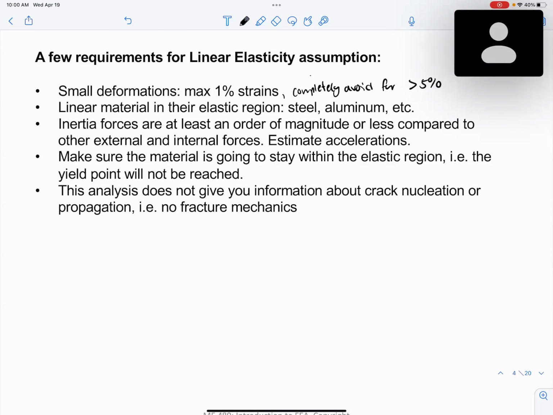Even 1% can be a little bit large depending on the material. A lot of the steels and metals will already have yielded by that point. But some materials will have yielded.